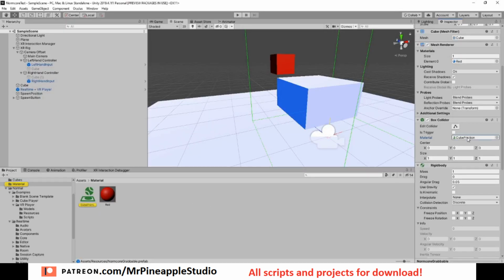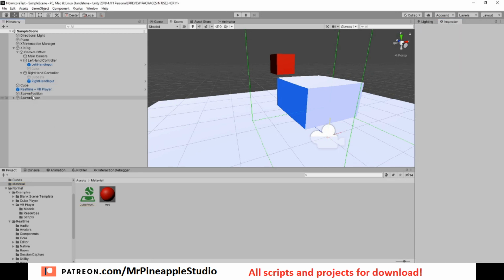Now I also have this friction here. You don't have to worry about that. That's just me playing around because the cubes were sliding a little bit.